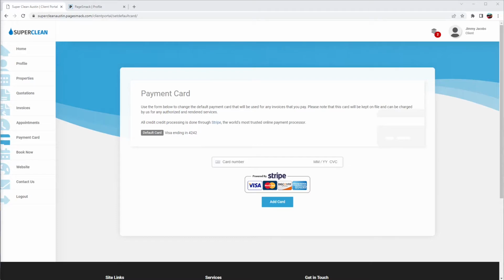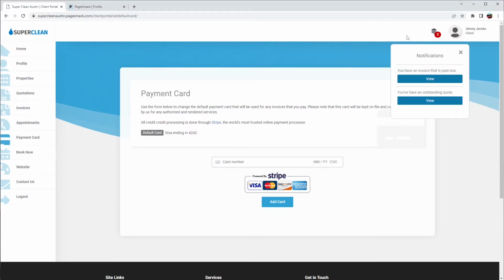And then we've got a few other options. They can place a booking by clicking the Book Now link. They can go back to our main website. They can access the Contact Us page on the website, and they can also log out using this button here. There's also a notification button up here that just alerts the client to any upcoming appointments, past due invoices, that sort of thing.